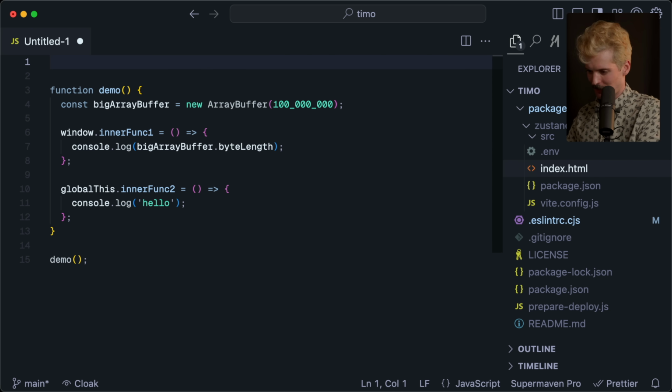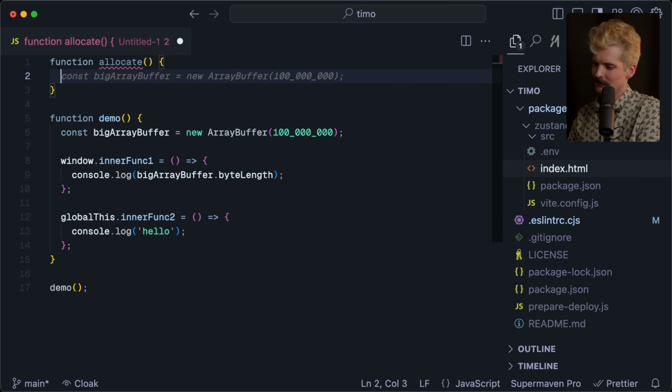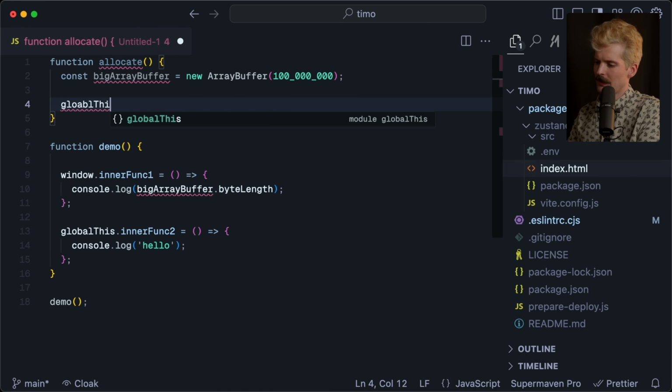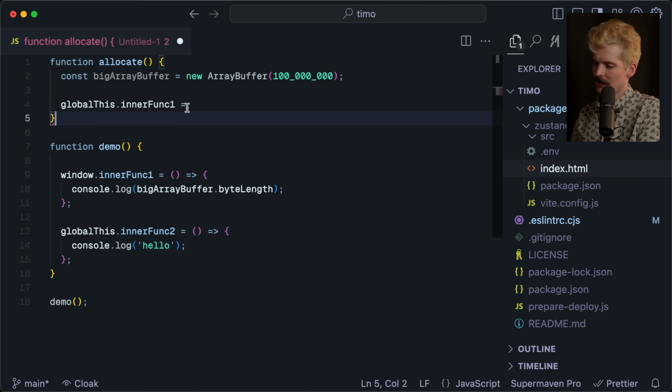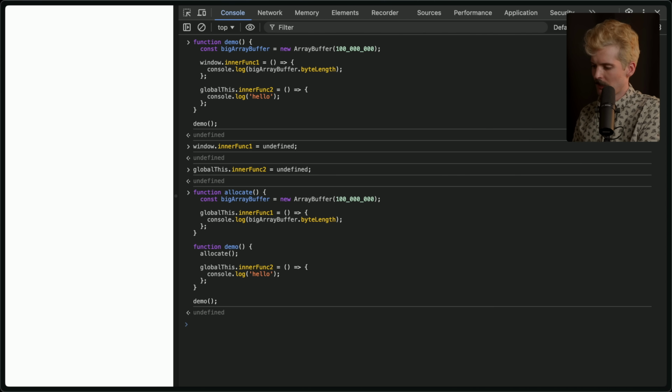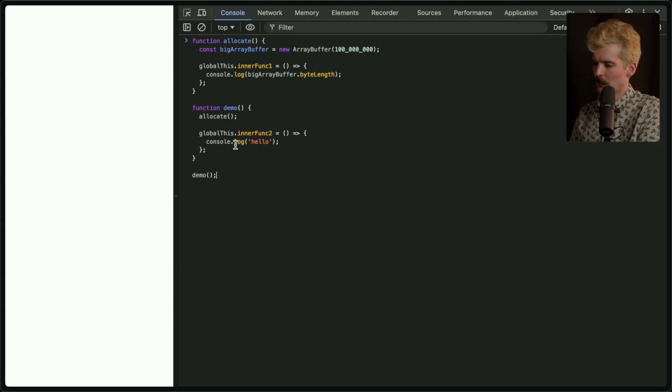Now I have to mess with this. globalThis.innerFunc1 equals, I'll just yoink that. And instead here, we're going to call allocate. I'm just curious if one level of abstraction is enough for this to stop doing that. So then we'll do global, actually I should clear and restart this all. Cool, paste.